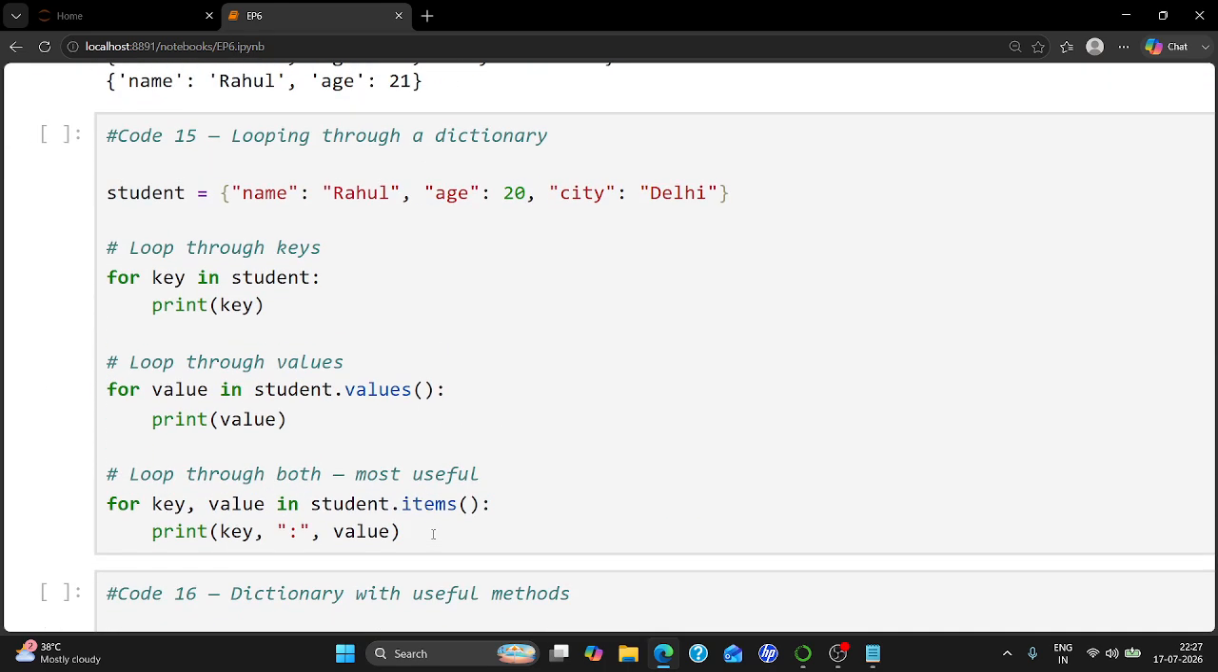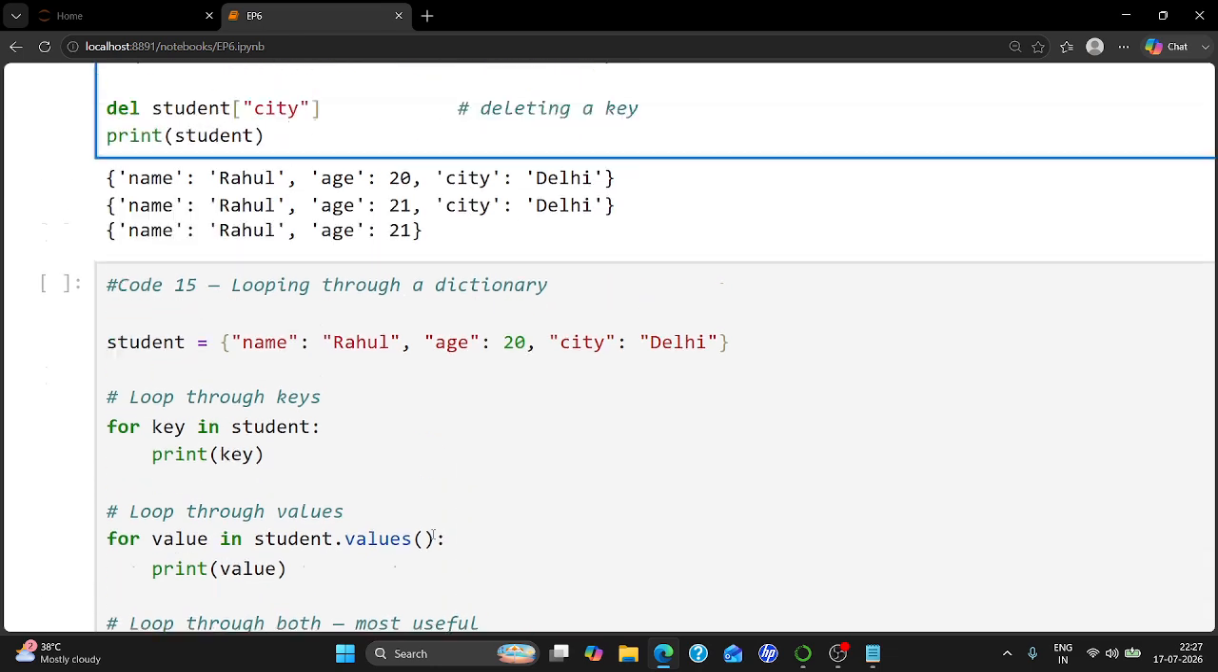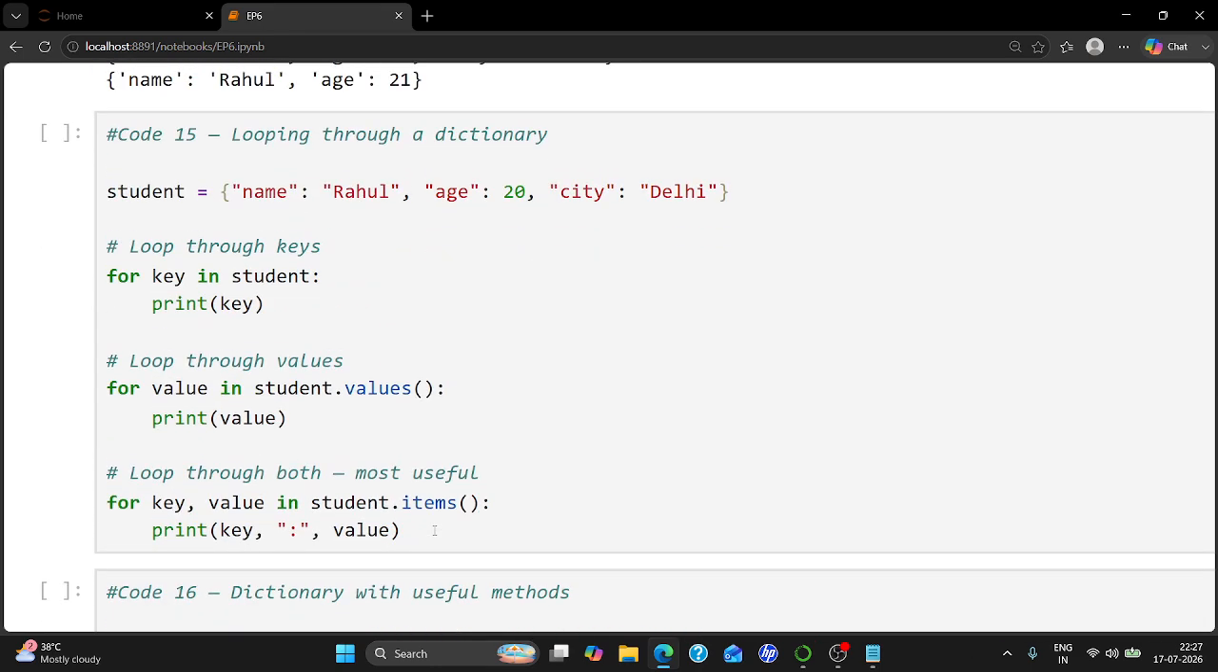Now in a dictionary, you can do something important. In code number 15, we talk about looping through a dictionary. Originally the dictionary is student, name Rahul, age 20, city Delhi. Now you can loop through the keys. For key in student, print key. It will print all the keys.